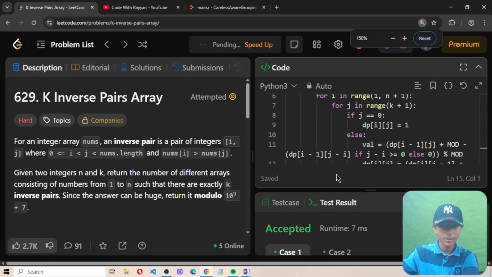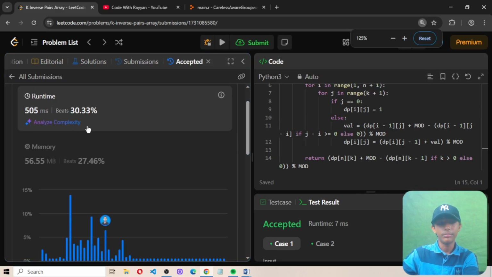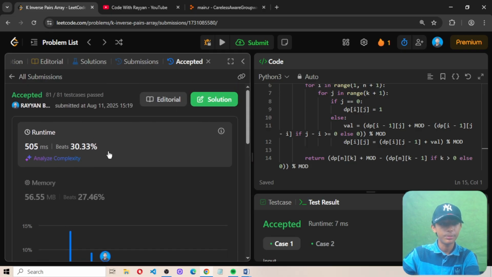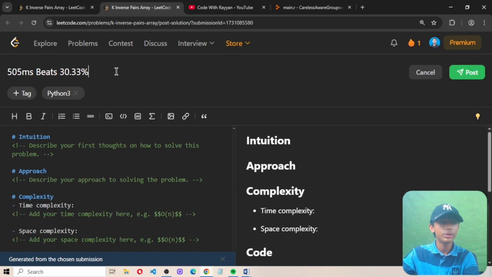So now let's see. Now it has been accepted, and I beat 30.33% of people. It means that in our code there was some error and you only needed to insert one line. Then when I insert it, it does not give me an error.